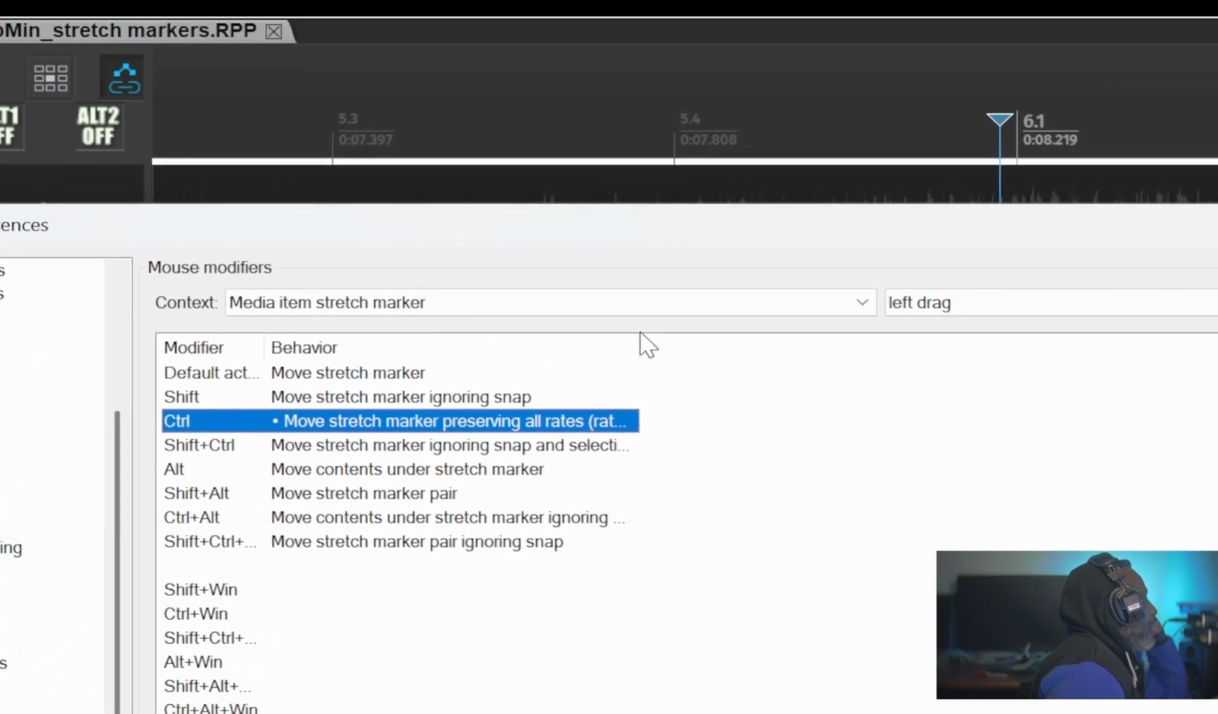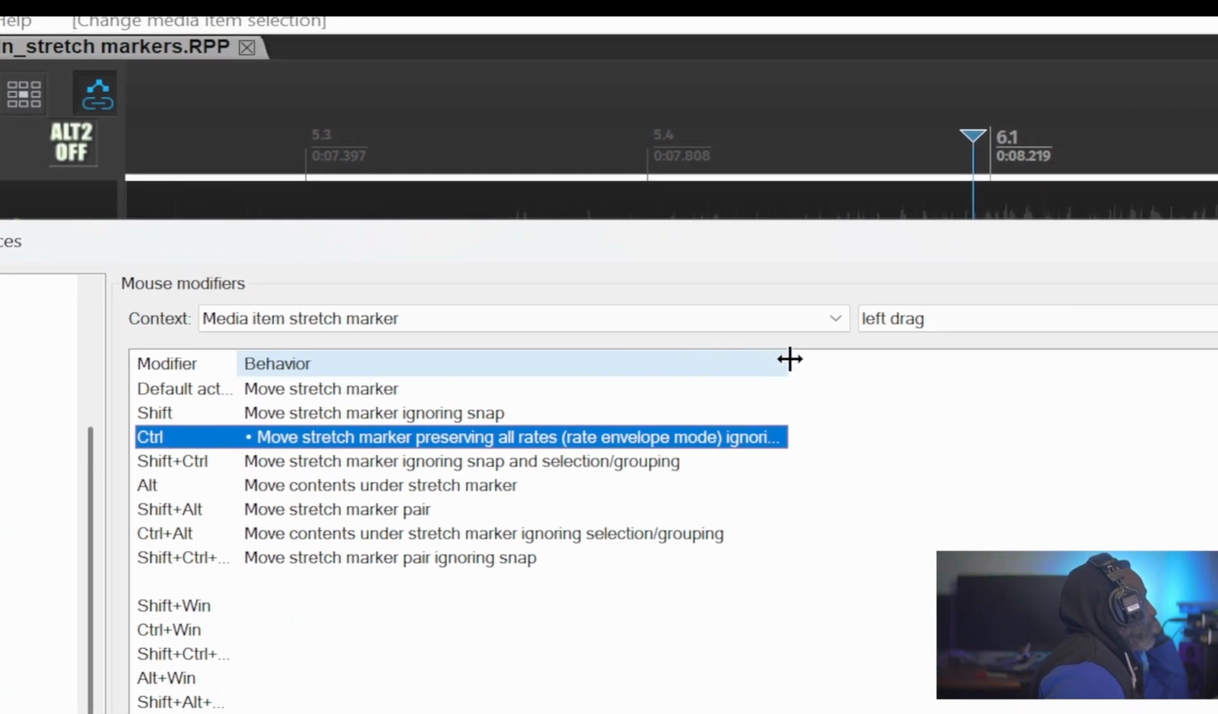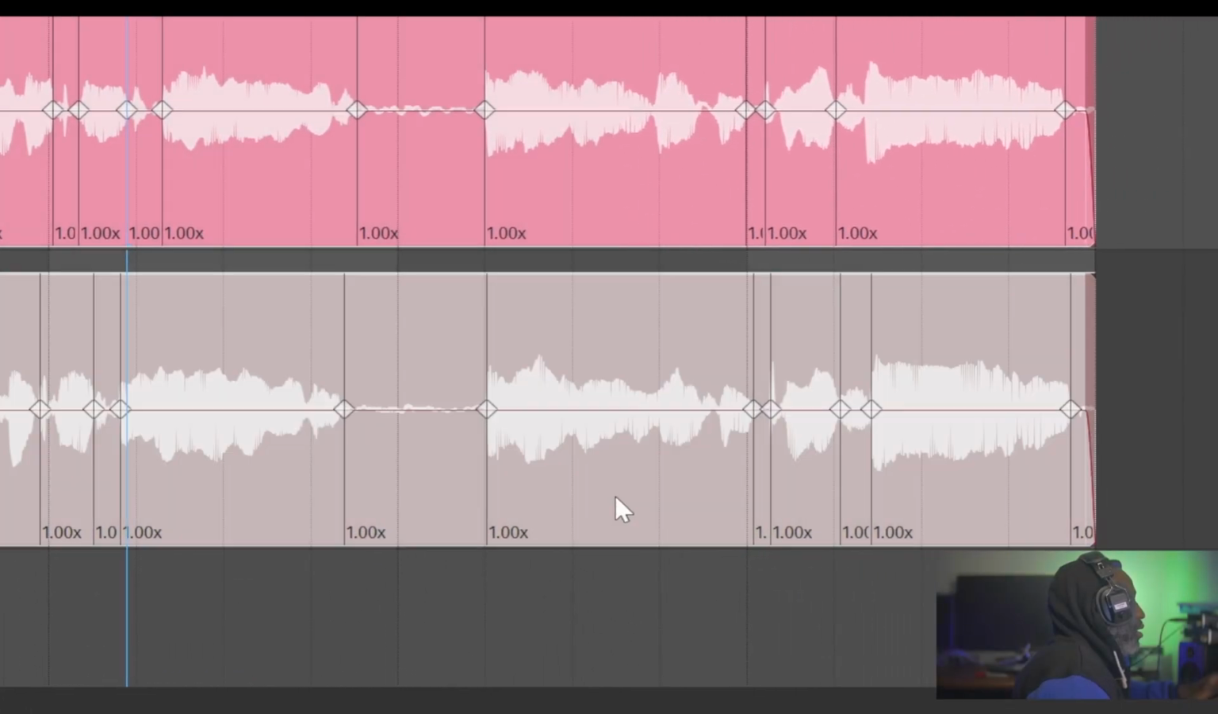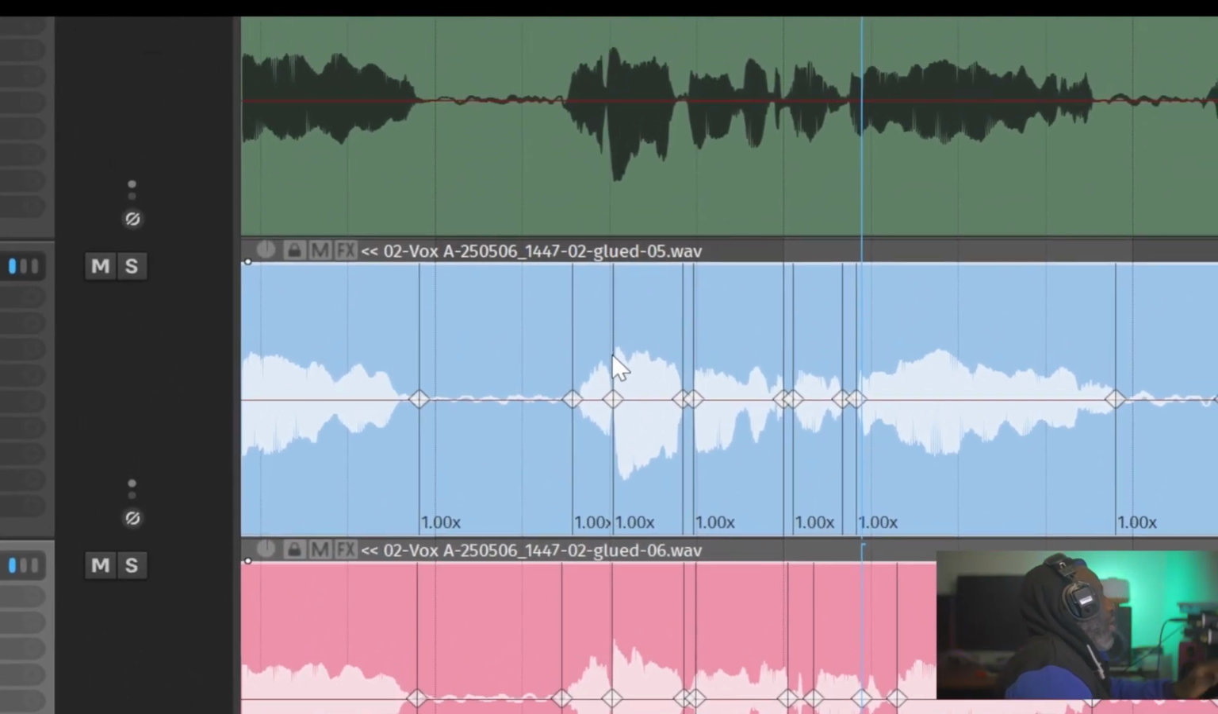Usually you'd have to purchase something like Vocal Align, which I'm not sure what the price is. I might post something up showing the price. If you don't have the budget for Vocal Align, you have options in Reaper to do your audio/vocal alignment.